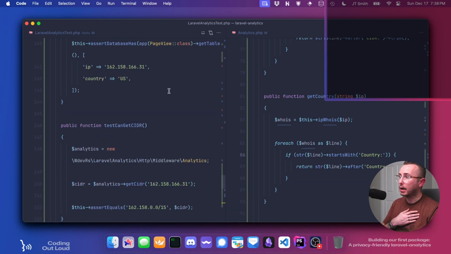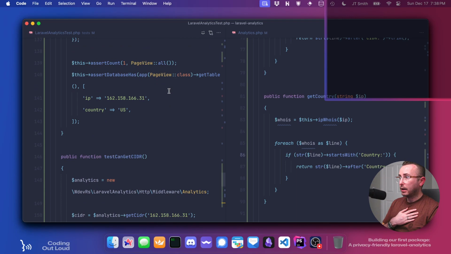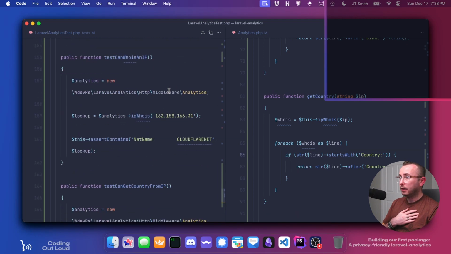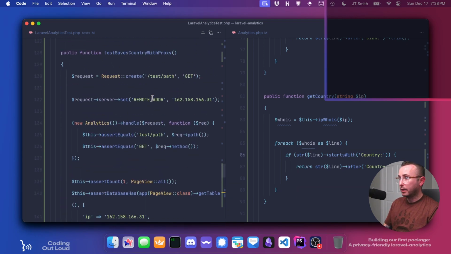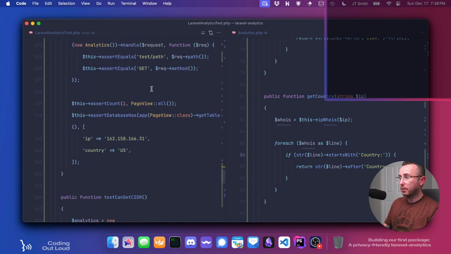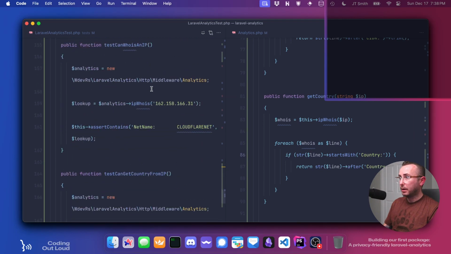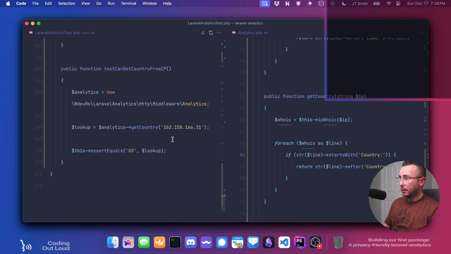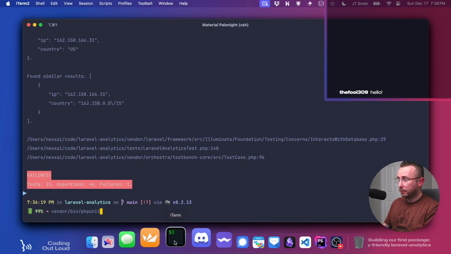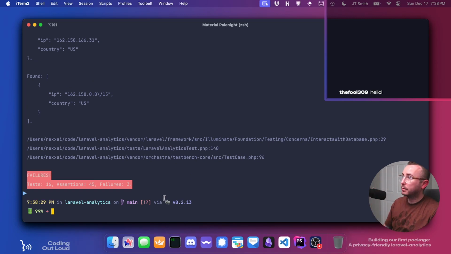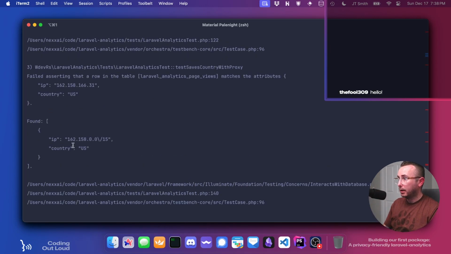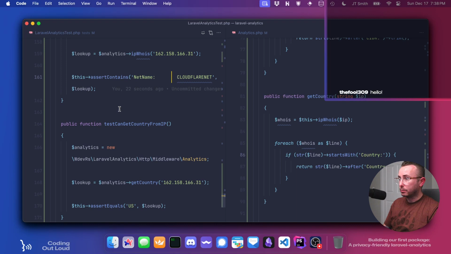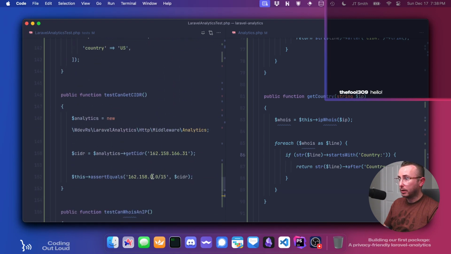So it can get the CIDR. It can get the save country with proxy. Yep. Test whois an IP. Yep. So if we run the full suite, nope, still not liking it. Oh, right, because we don't want to be storing the actual full IP. We want to be getting the CIDR.